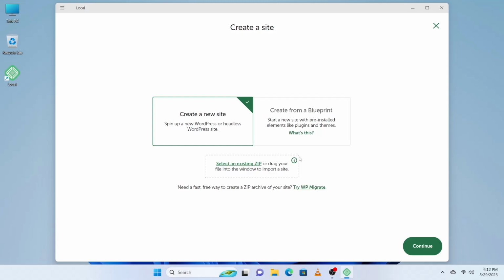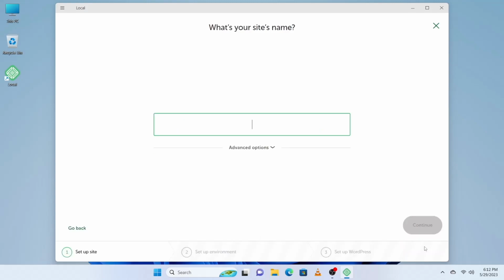You can import your site from here. The option is there. But we're going to select this option. Now we're going to click on the continue button. And now it's asking us, what is the name of your site? So let's give a name to our WordPress site. Say we are going to say WP1, okay?